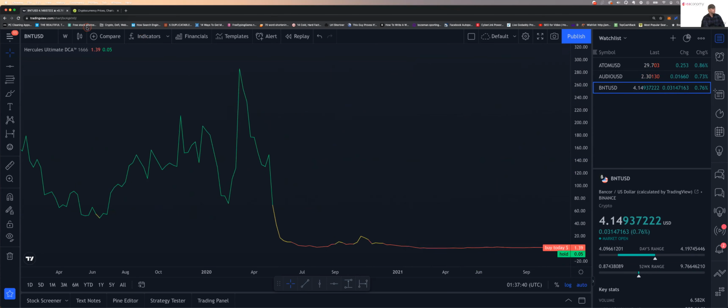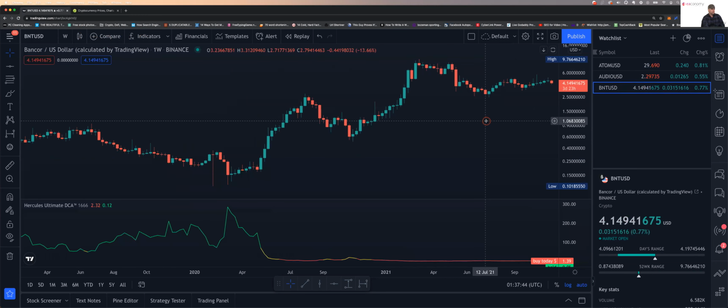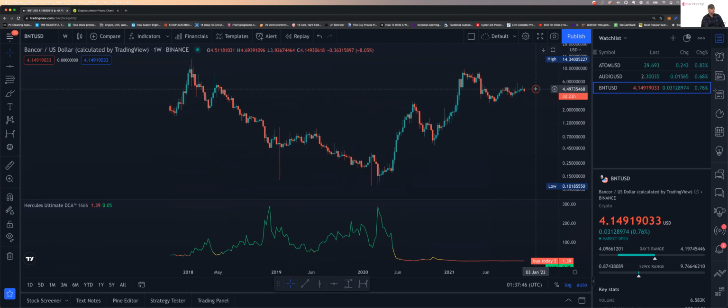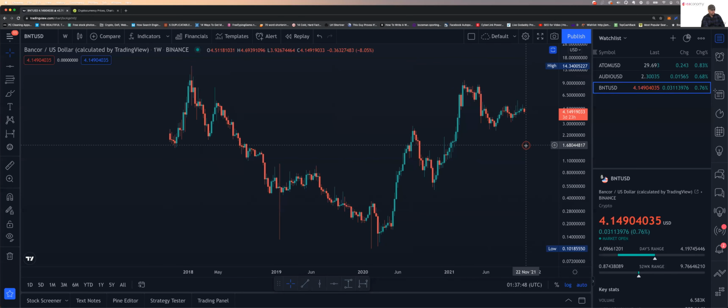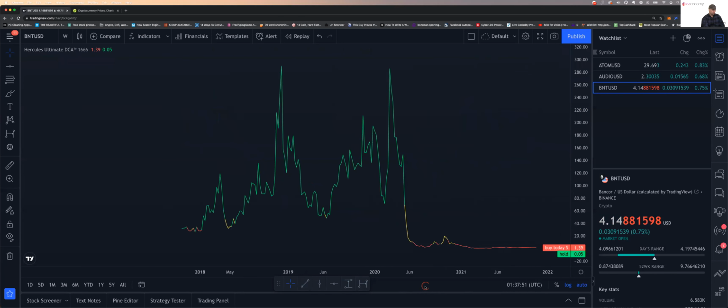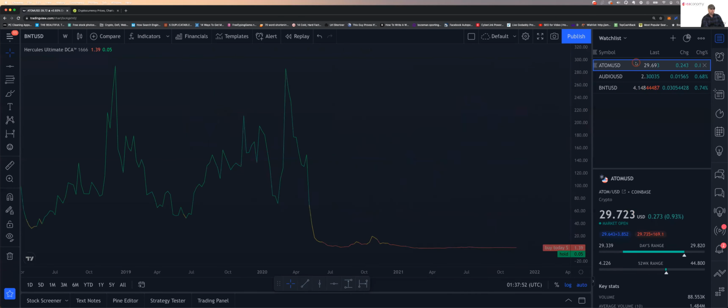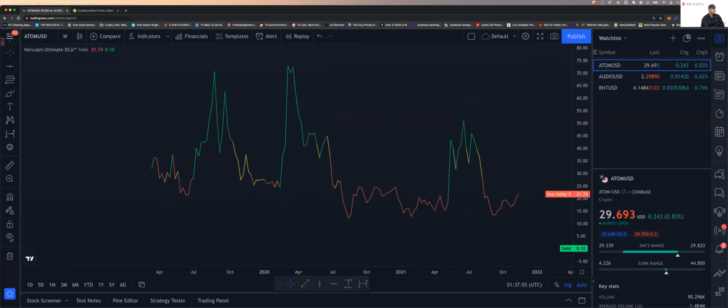I don't know why it's so low. It must be consistently pumping. Let's find out. Let me double click on this. So yeah, we're really into the new all-time high territory. But that being said, you don't need to worry about the charts. Just look at these guys. Come back every single week, make those regular scheduled investments, click save.